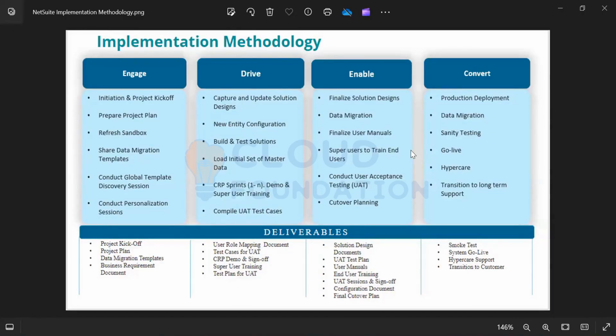It actually varies from organization to organization. CRP is nothing but a classroom pilot. Those are called classroom pilot sprints, and if it's Oracle, then they call them walkthroughs. In some companies, they call them Demo 1 and Demo 2. So it all depends on the language that the organization uses.